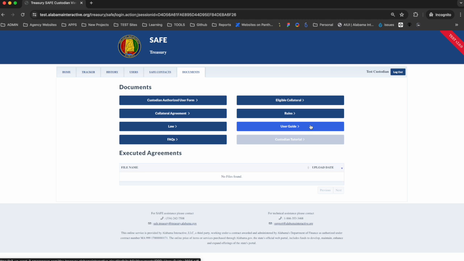This tutorial has covered the core functionality of the Safe program portal. Please email Safe at safe.treasury@treasury.alabama.gov with any questions.